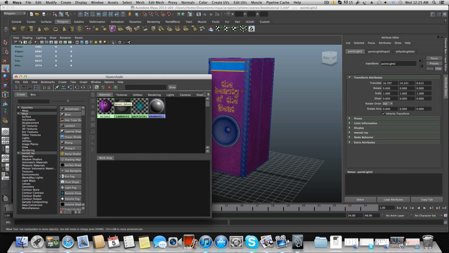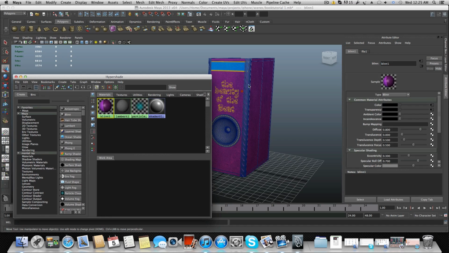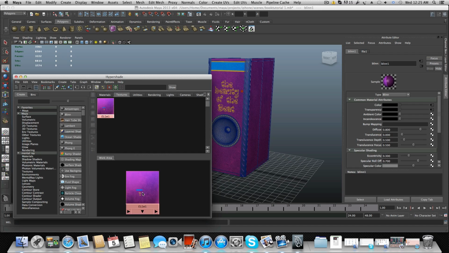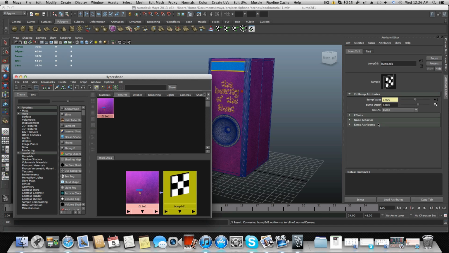So let's click on our blinn here. This is the blinn that's used for the texture. Now let's switch to the texture tab and with your middle mouse, click and drag it over this window. Now here in the blinn you will see the bump mapping. So what you should do is click with your middle mouse wheel and drag it over bump mapping. Then you will get to see this thing.